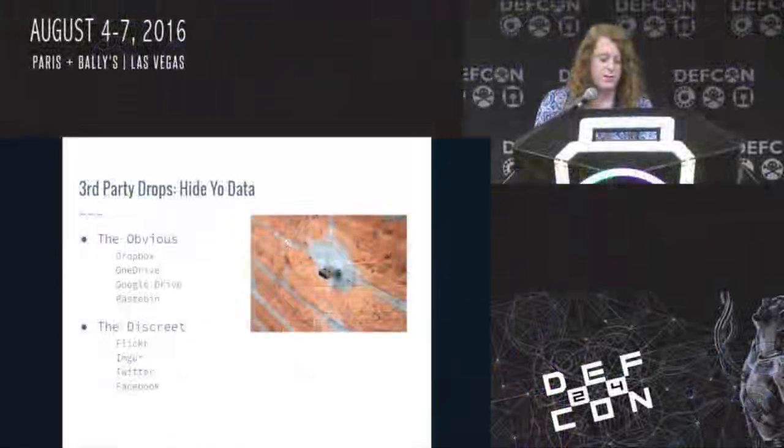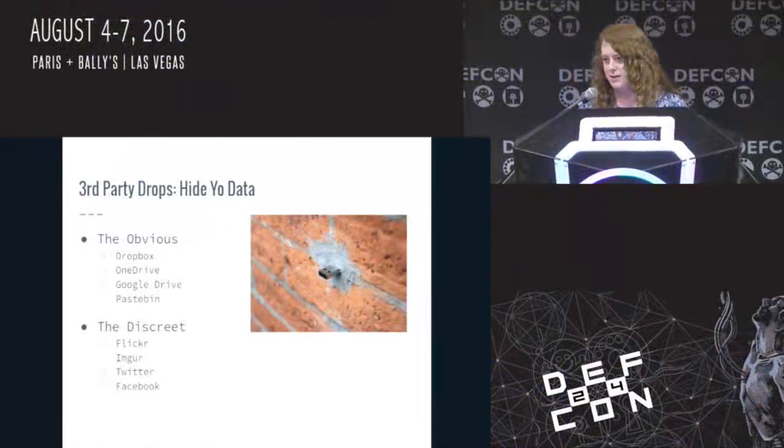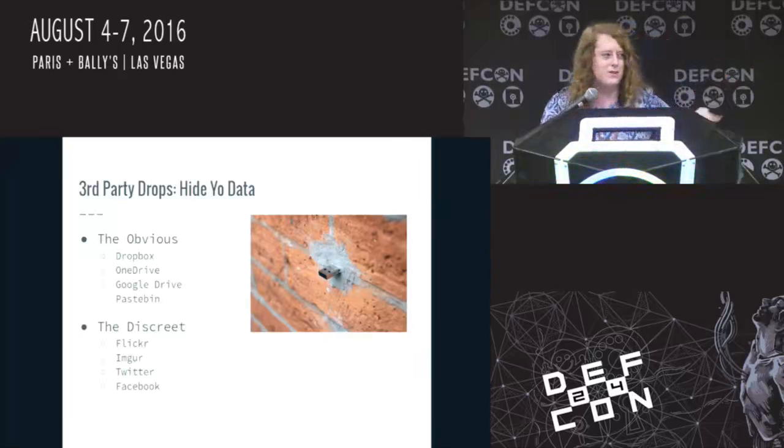Third-party drops. Obvious stuff is any file sharing service that will let you upload the size of data that you have. Again, you probably want to throttle it. And these are typically blocked at some proxy level or an egress firewall. If these are available to you, yeah, exfil's done. We have another problem, right?